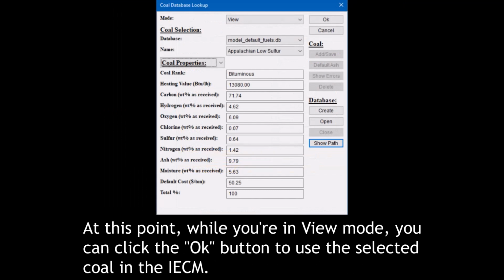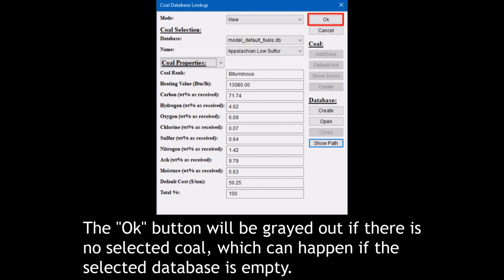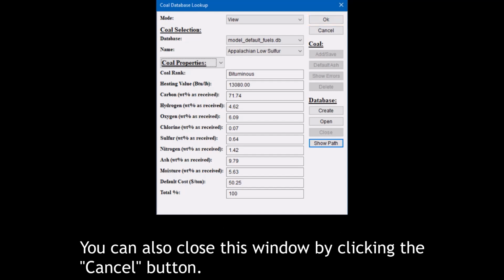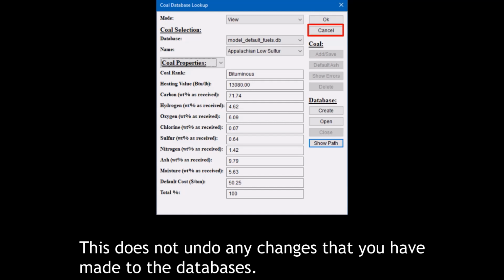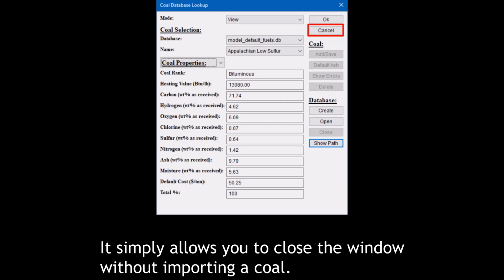At this point, while you're in view mode, you can click the OK button to use the selected coal in the IECM. The OK button will be grayed out if there is no selected coal, which can happen if the selected database is empty. You can also close this window by clicking the Cancel button. This does not undo any changes that you have made to the databases. It simply allows you to close the window without importing a coal.